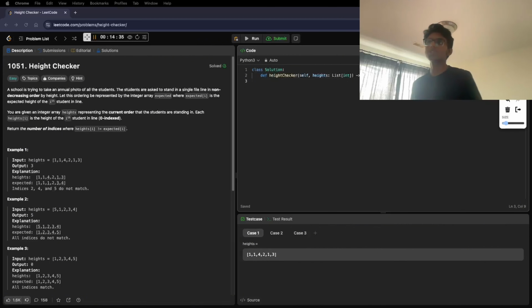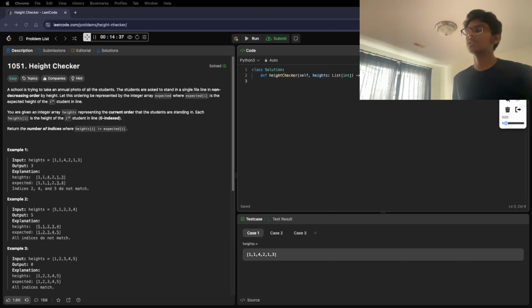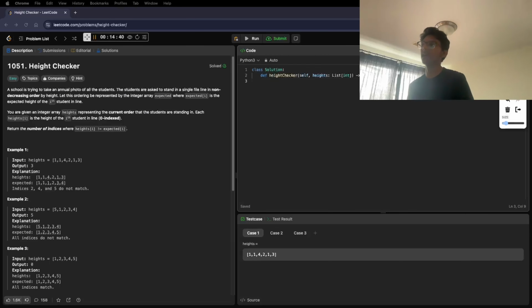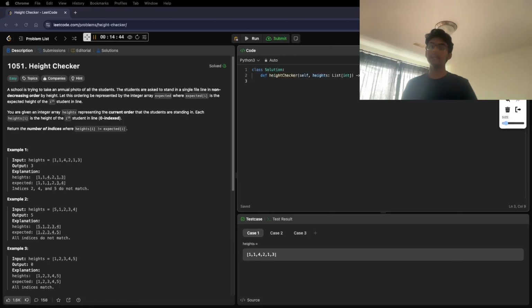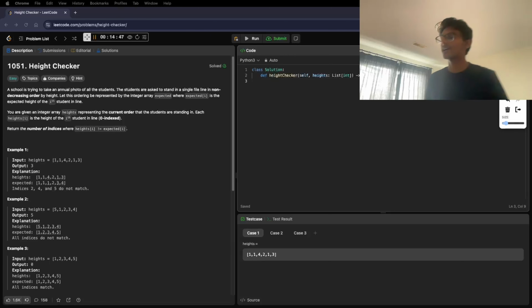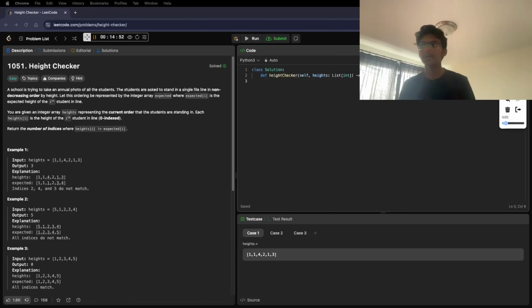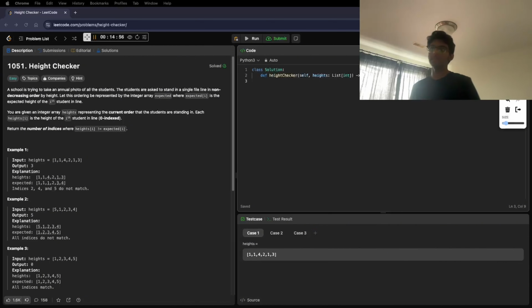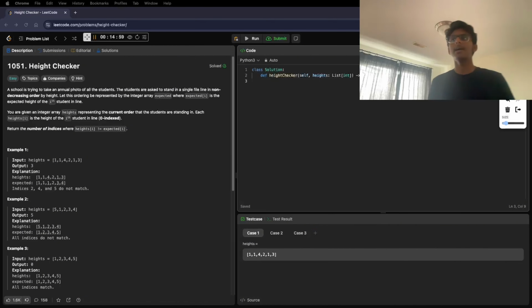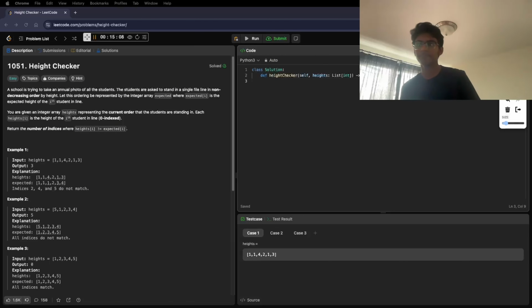A school is trying to take an annual photo of all the students. The students are asked to stand in a single file line in non-decreasing order by height. Let this ordering be represented by the integer array expected, where expected of i is the expected height of the ith student in the line. You are given an integer array heights representing the current order that the students are standing in. Each heights of i is the height of the ith student in the line, which is zero indexed. Return the number of indices where heights of i is not equal to expected of i.